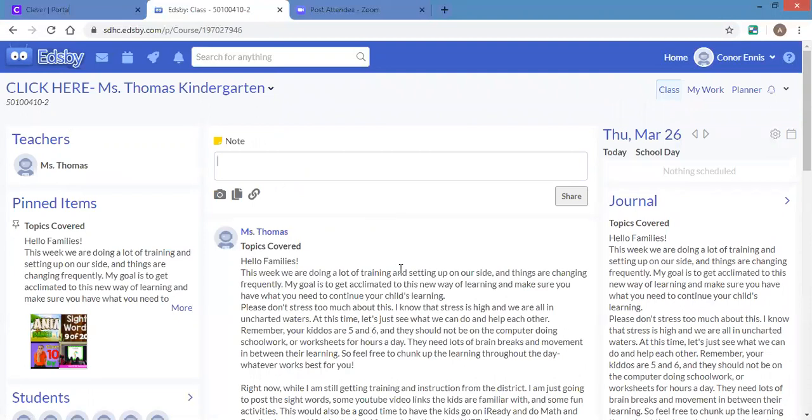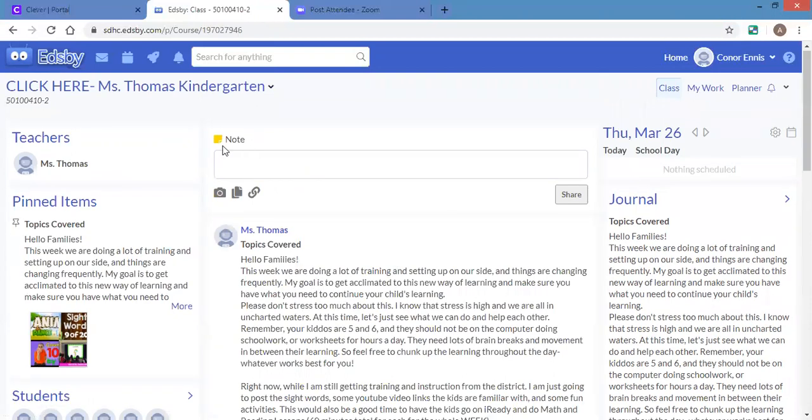I am going to post things here in a journal, and when I post them, they're going to pop up here in the middle, and you are able to leave notes here. So you can type, the kids can say hello, and you can hit share, and that will pop up here into a feed similar to Facebook. The journal that I posted for the day will stay over here so you can access that. And then these are pinned items, things that I might want you to access easily. So those will be over here.